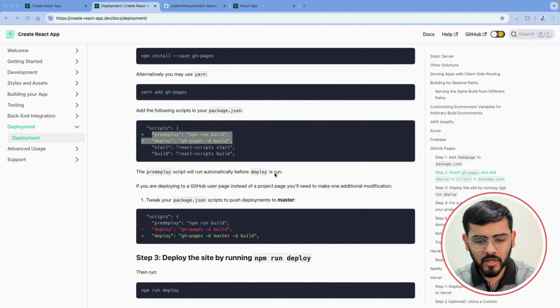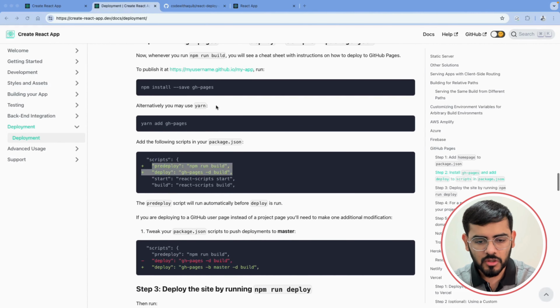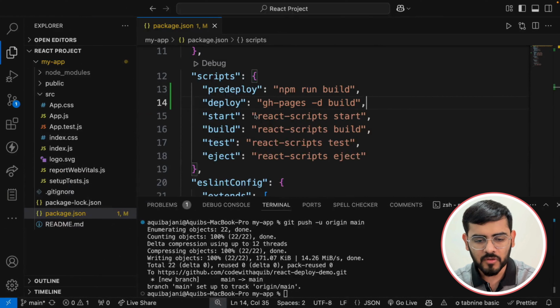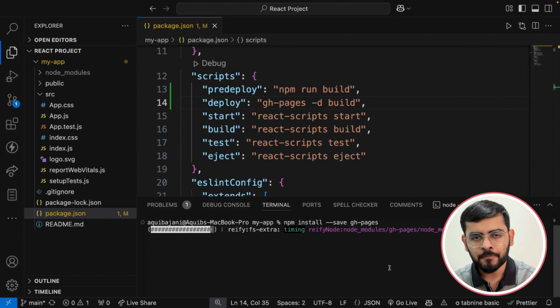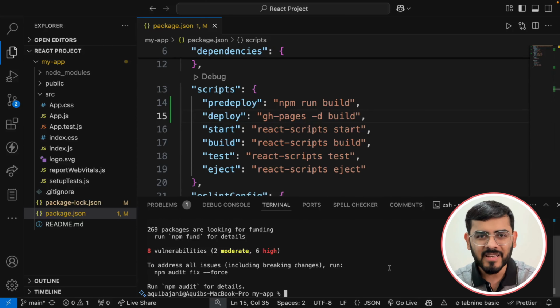And finally, we need to install an extra extension or a package, which is npm install something called gh-pages. So go back to the terminal, copy paste npm install --save gh-pages. Essentially what it does is it creates a branch and then we are able to deploy it from there.